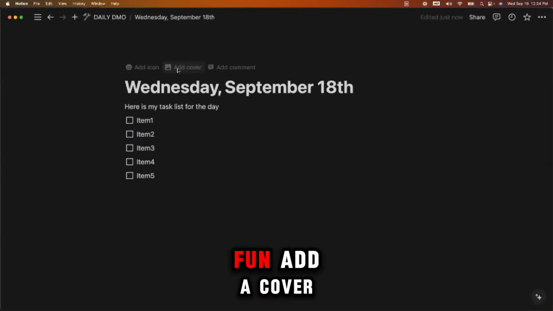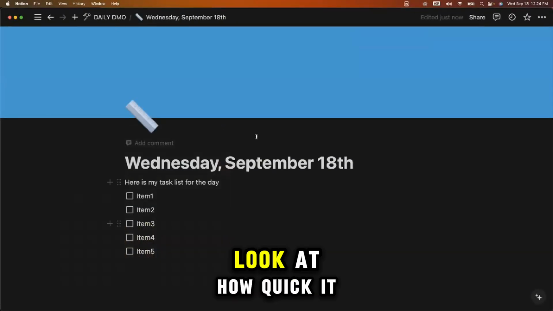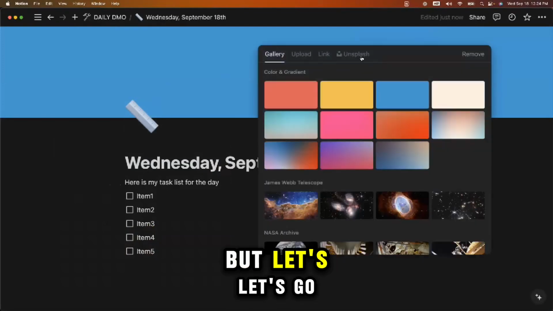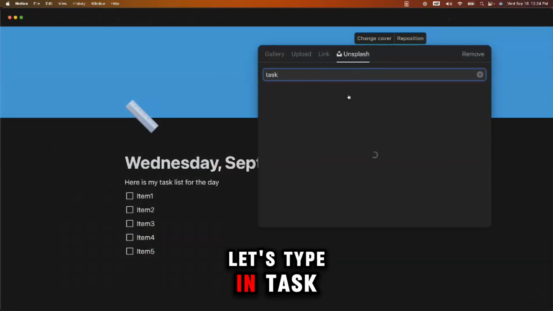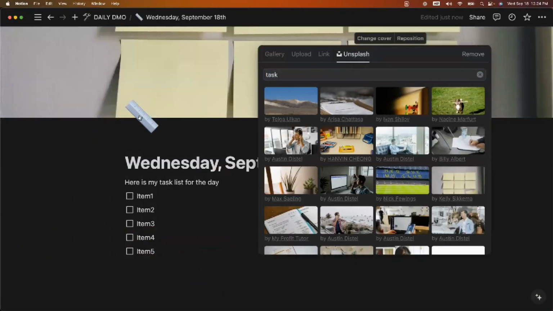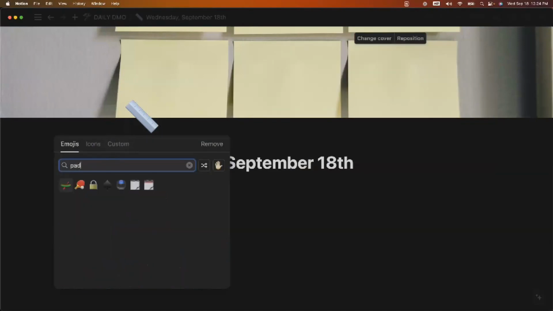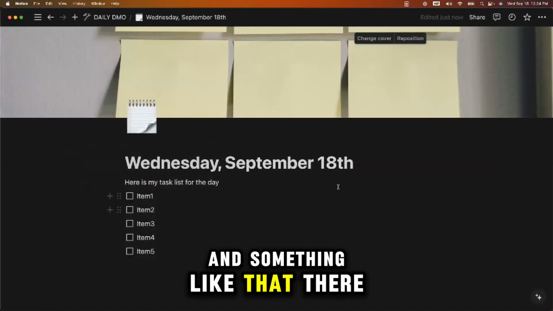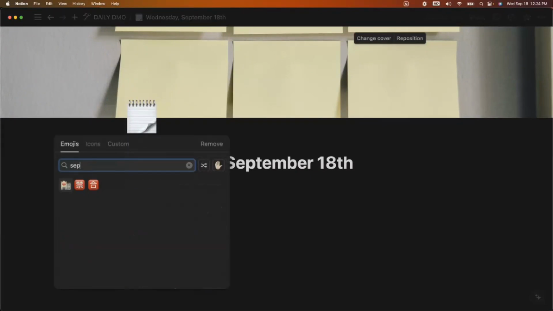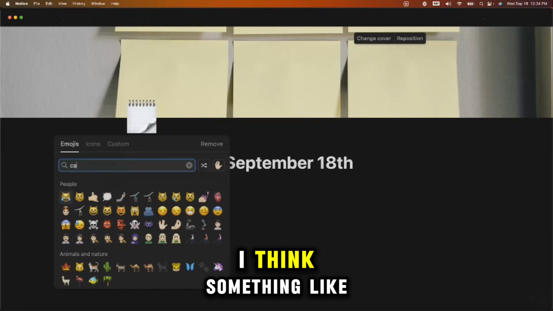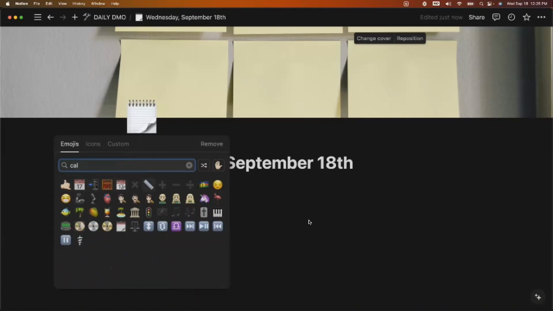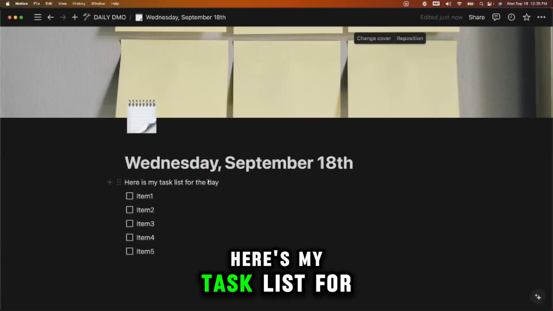And then just for fun, add a cover. And look, if we just add a cover and add an icon, look at how quick it added it. It added a blue and it added a ruler. I didn't do anything, it just did that. But let's go to Unsplash and type in task, something like this. That looks fun. And then something like that. There you go. That looks more like my task list for September. They might even have a calendar, July, but they have July 17th though. No, I think we'll just stick with this notepad. Here's my task list for the day.